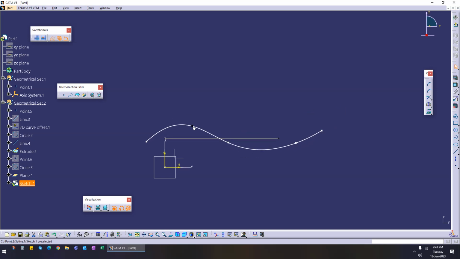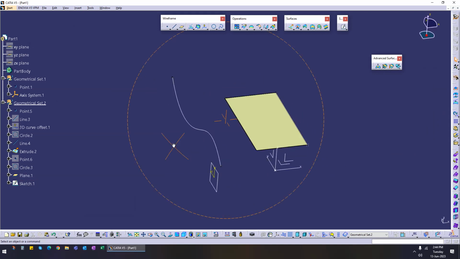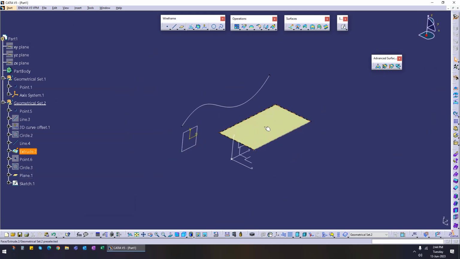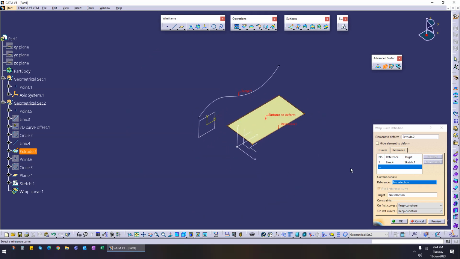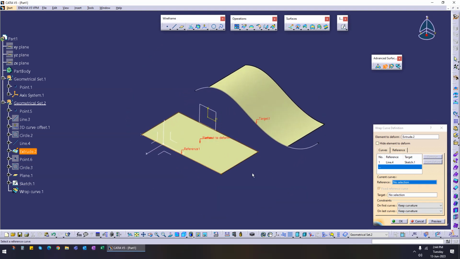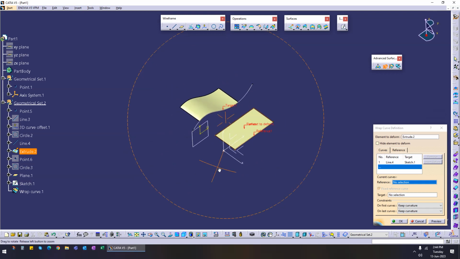Let's make it a little. Okay, now we exit it. So what we are trying to do is wrap this surface in this way. So let's try it out. We are going to wrap it with this curve. So this is what we want to wrap. This is our reference here, and that is a target. Let's see what will happen. Okay, you can see that now this surface is following the profile of that curve. So this is how wrap surface works.